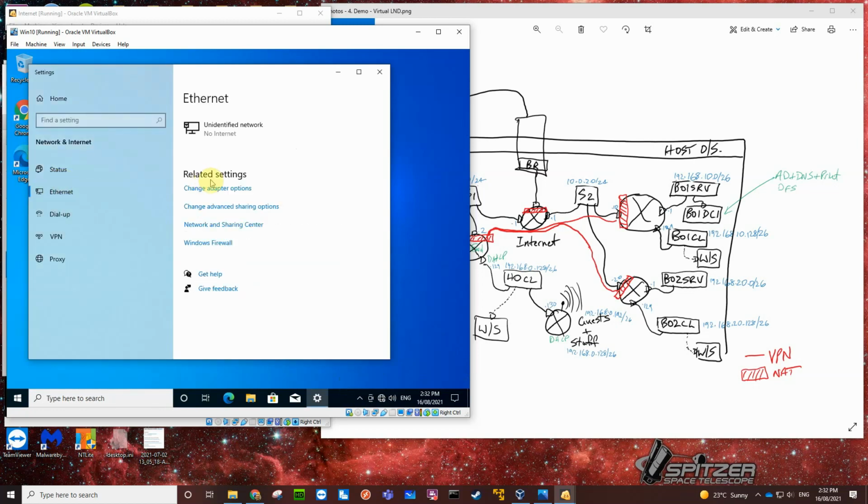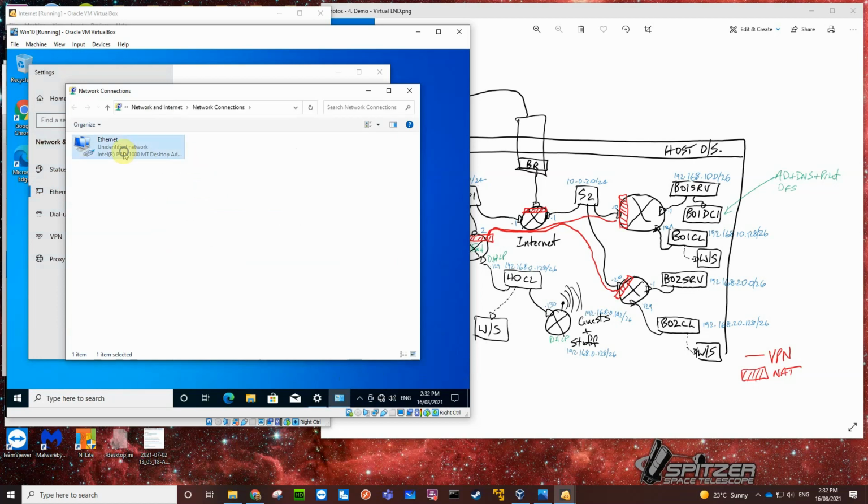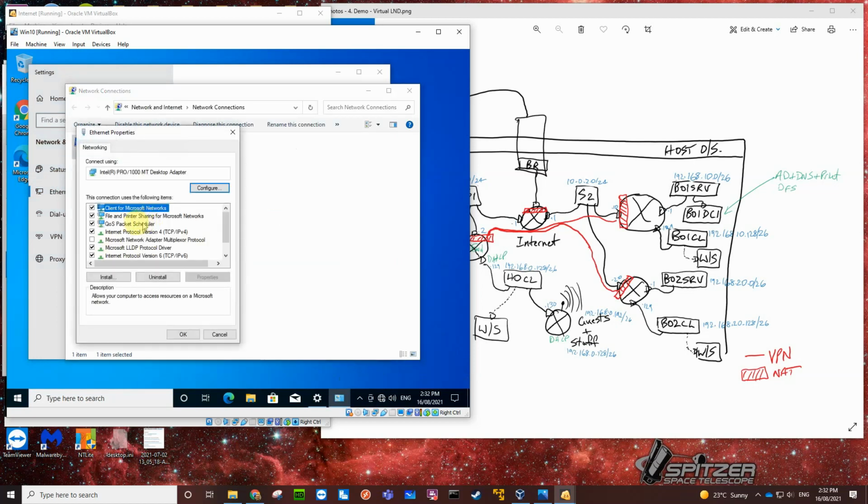Ethernet, change the adapter options. We've only got one network card here at the moment. Properties. We want to give it a static IP address. I'm going to turn off quality of service because that only limits the amount of bandwidth that our network card can use. We want all of it at the moment, so I'm also going to turn off IP version 6.